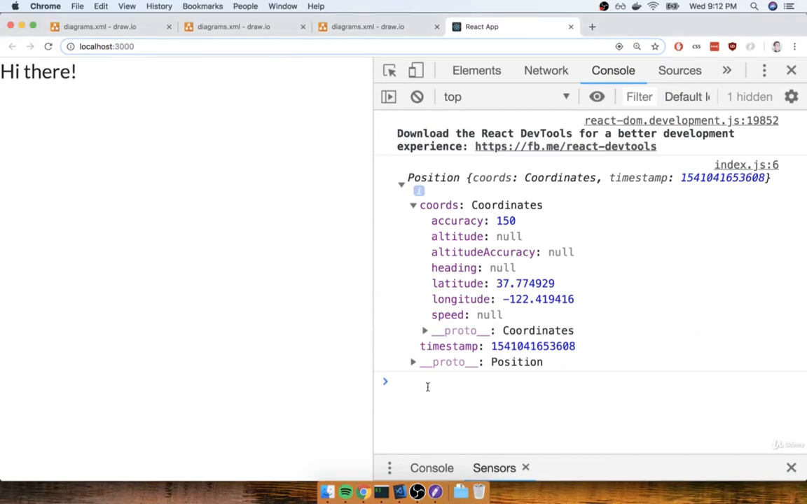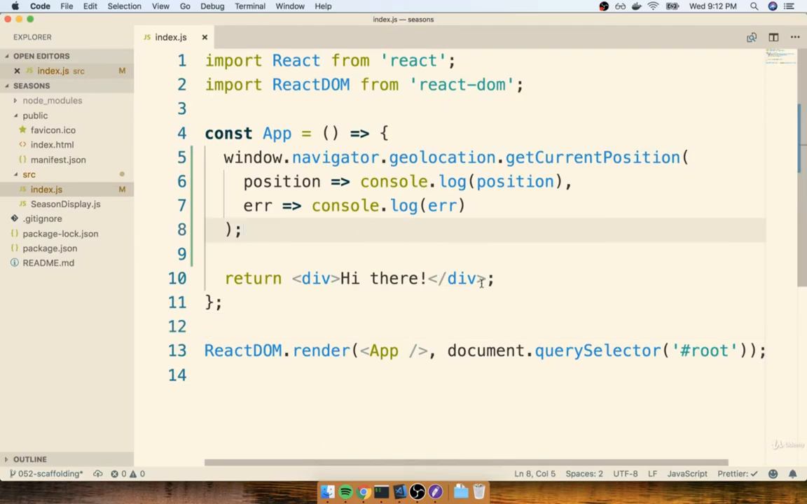Now that we understand how to use the geolocation API to get our location, I'm going to flip back over to my code editor and find my app component again. So we now know that this position object right here contains that latitude. We want to take that latitude and figure out whether or not the user is in the northern or southern hemisphere, and then we want to use that to customize the look and feel of our page.